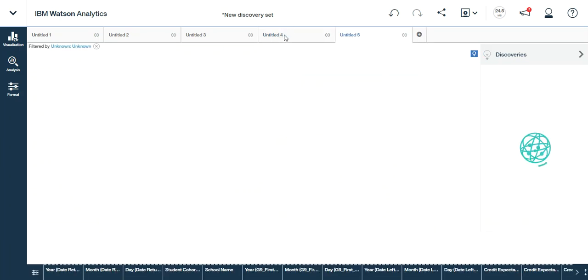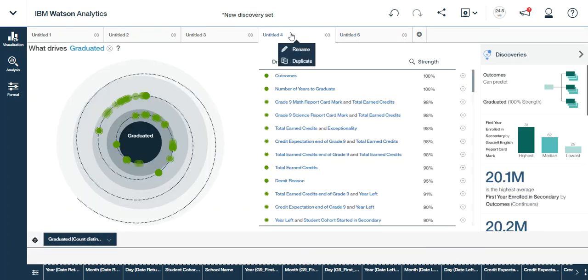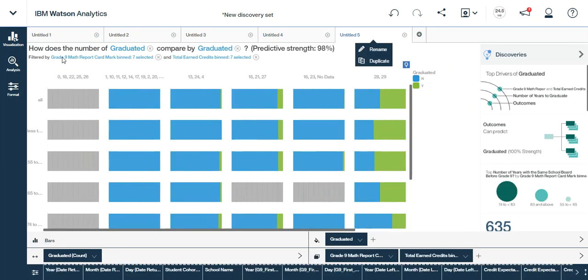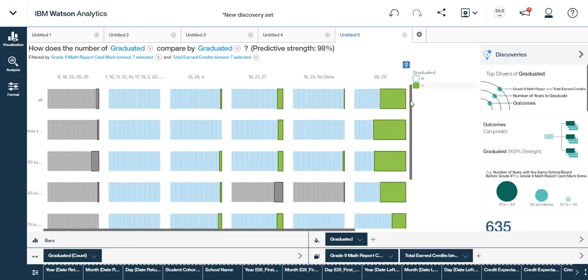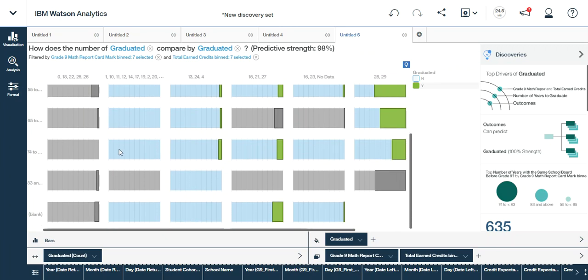So this opened in a new window. I still have my drivers here, and I also have a display of the graduated, and what it's done is it's binned the results for my grade 9 math report card as well as my total earned credits. And so it shows me the results of the students that have graduated based on their report card marks as well as their credit accumulation.